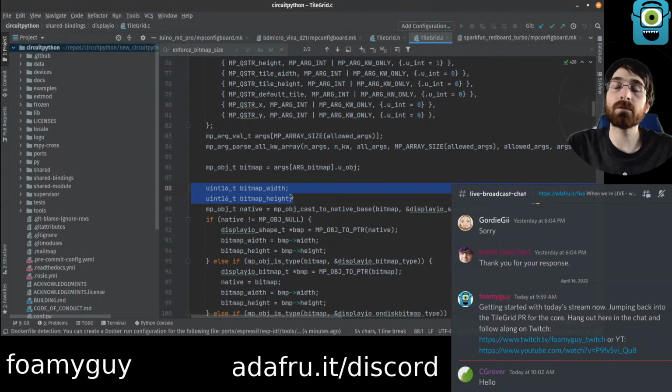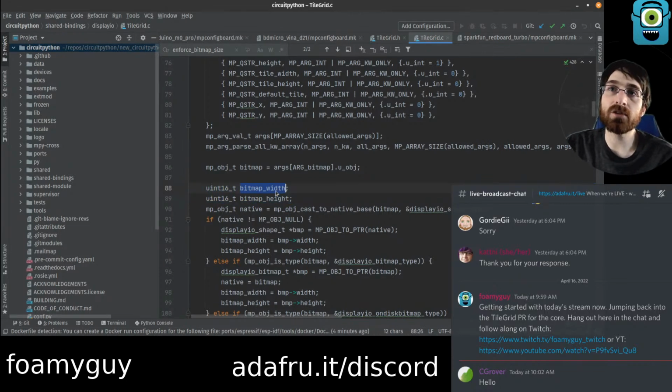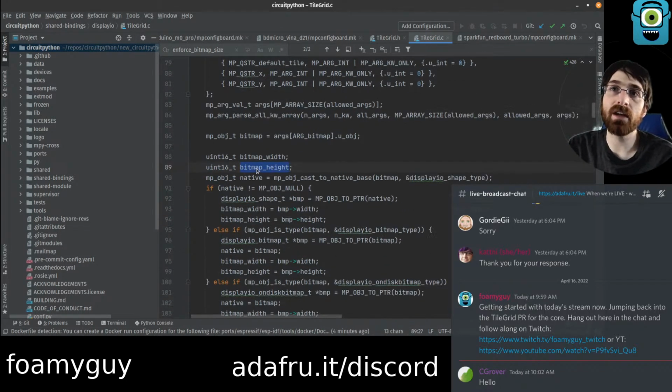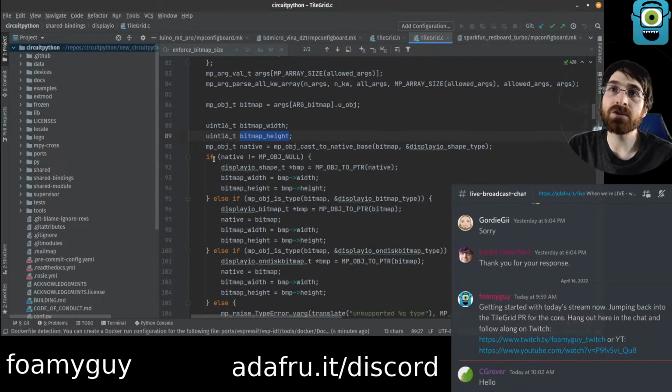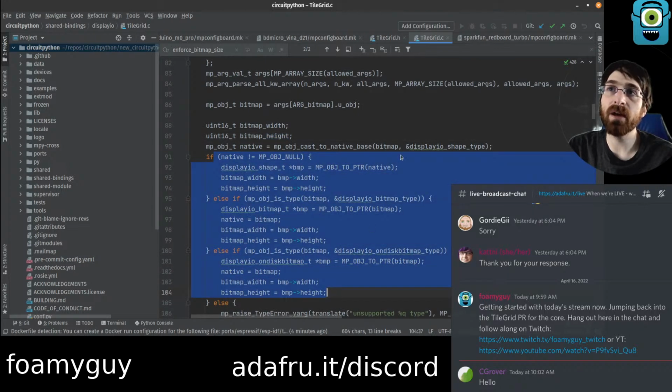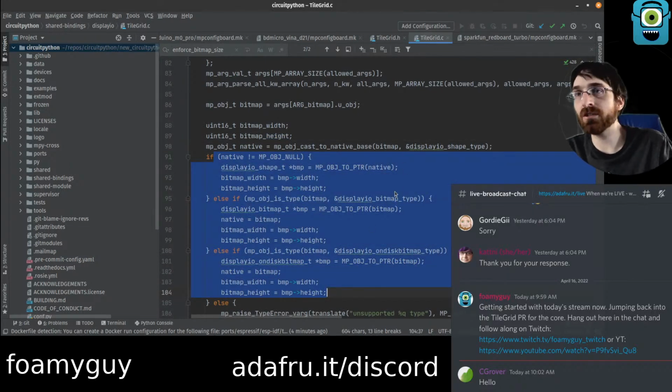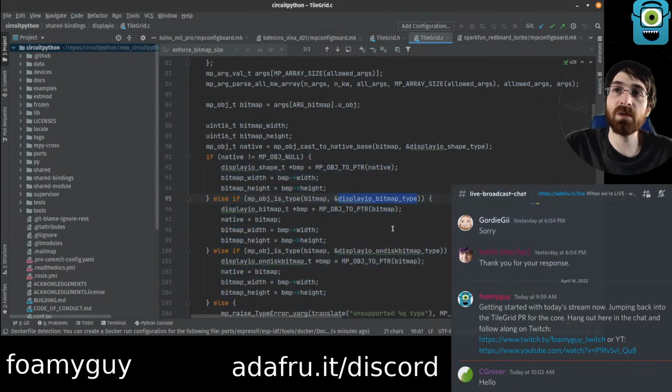I copied a lot of this enforce size out of the constructor. It creates these 2 variables, width and height. It's checking here for the type of bitmap. There's actually a couple of different types of things it could be. It could be a standard bitmap in memory. It could be an on-disk bitmap, which is a special type of object that is still a bitmap, but not loaded. The entire thing is not loaded into memory. Just goes straight from the disk to the screen.